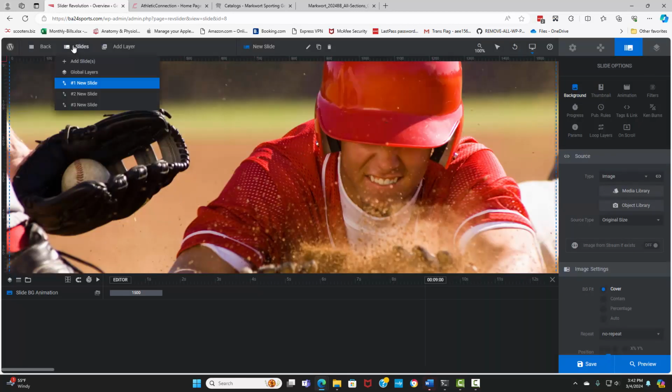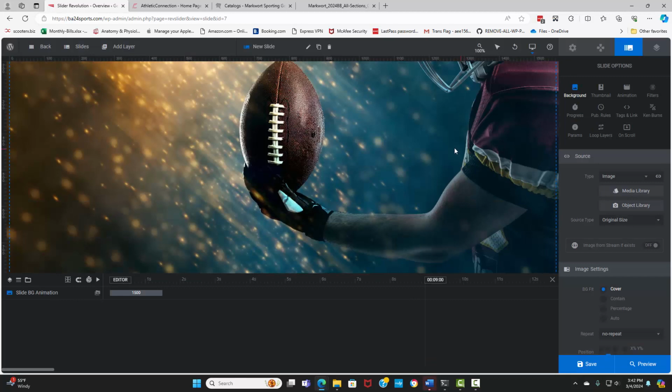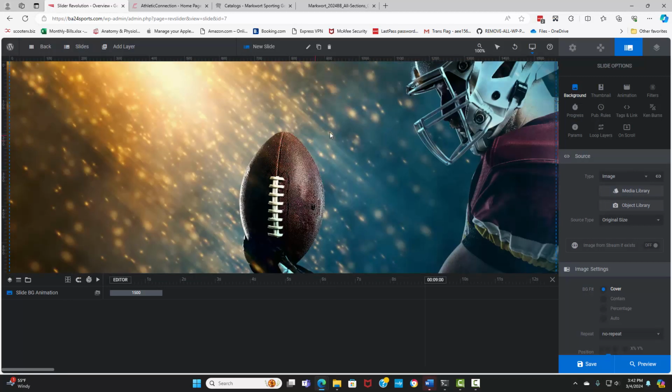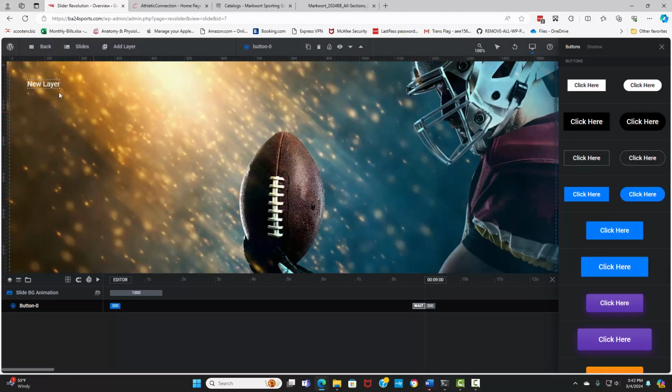Now up here is your slides. You got slide 1, you got slide 2, you got slide 3. So let's say we want to go to slide 3 and play with it. So this is just a picture, very simple. Now there are a bunch of things that you could do over here. You can add a layer like text or a button. Like let's say we add a button, and here's the button right here.